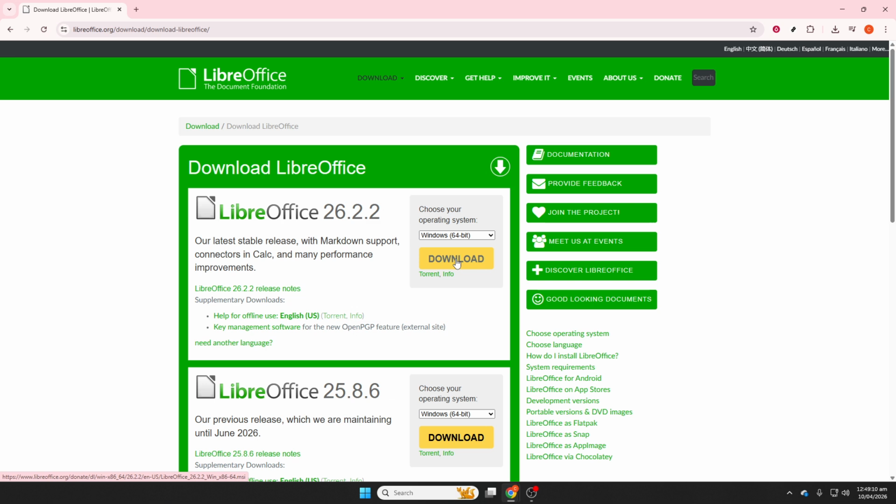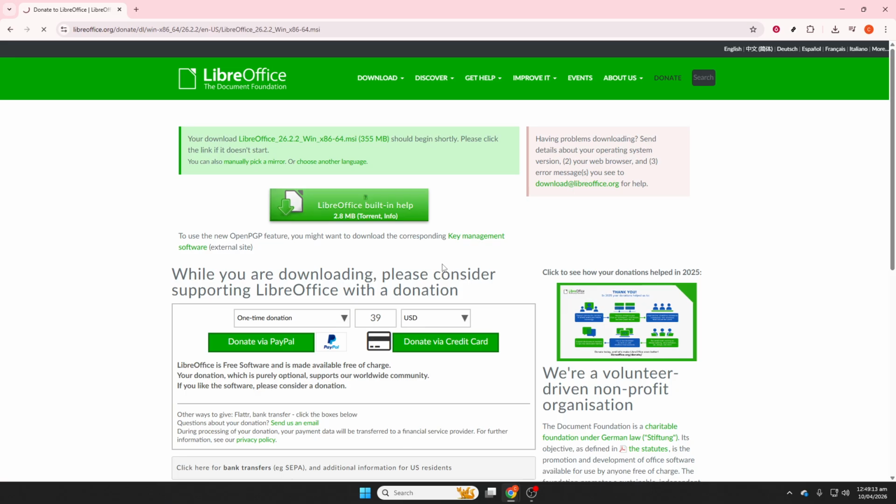On the home page, click the download option. You'll be asked to choose your operating system. Select Windows if you're on a PC, Mac OS if you're on a Mac, or Linux if that's what you use, then click download again to confirm your choice.